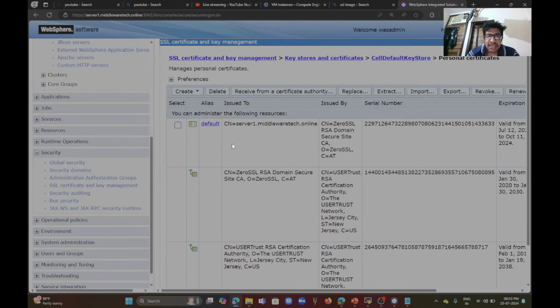This is the certificate, server one is there. We can import the certificate here if you want. I already have one video on how to import the SSL certificate.